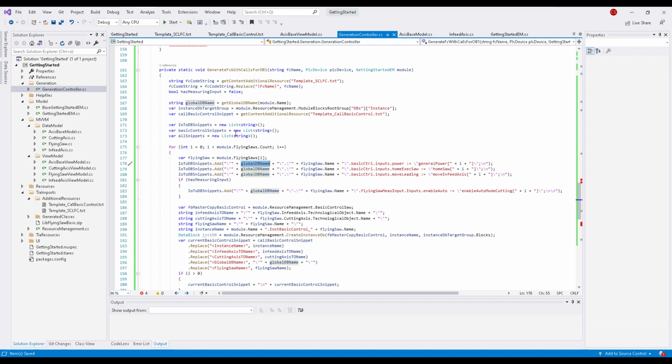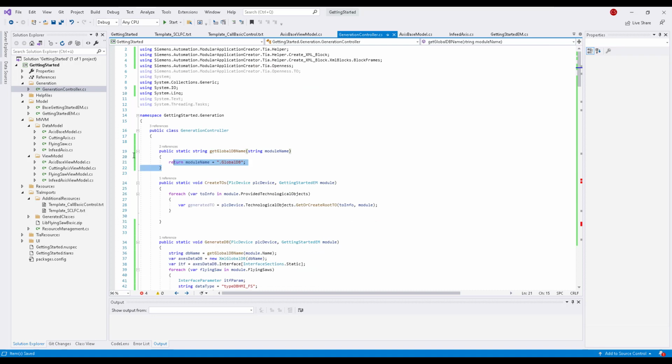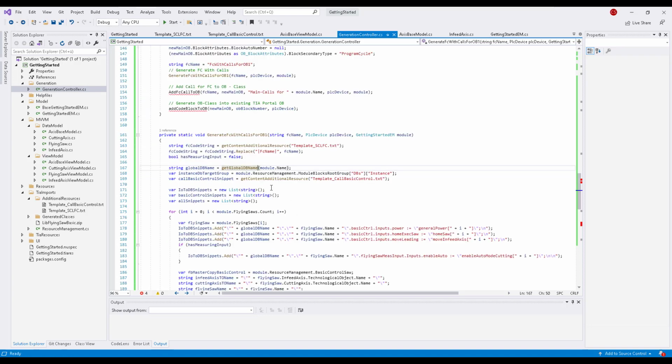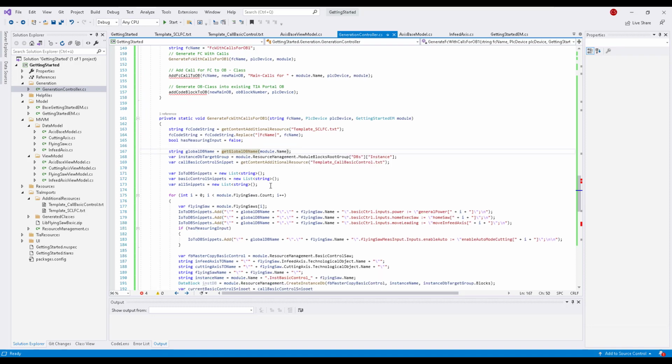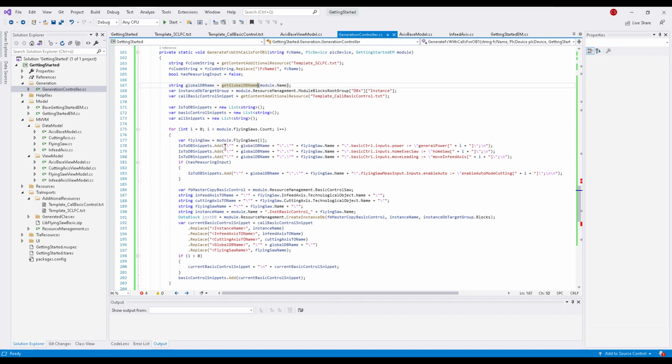I have determined the global DB name with my get global DB name function that I was introducing before. And here you can see why it comes in very handy, because if I would define this name in the function itself, then it might be difficult. So I want to have some kind of public function, or maybe it can be a constant or whatever, that I can access throughout my program, and always be able to get this global DB name, because I need it in many places of my generation logic. And then I say, okay, my FlyingSaw that I'm currently looking at is the one with the index I.